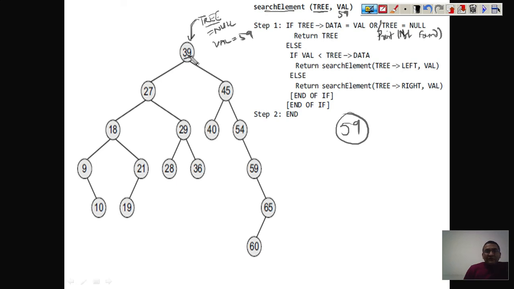So is 59 more than or less than? If the value is less than the tree data, we go here. The value is not less than the tree data, so we go to the else part. In the else part, tree right, you have to pass the address of this node. And how can you pass it? This is actually the node. This is your left part, this is your right part, and this is your data part.